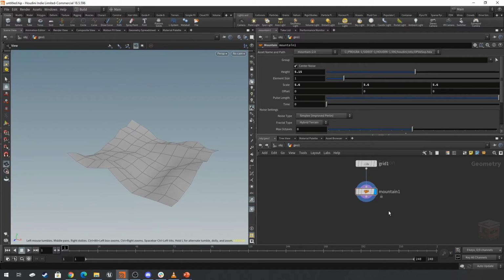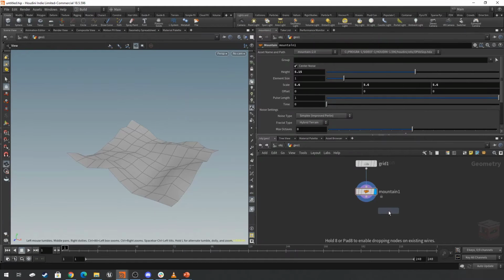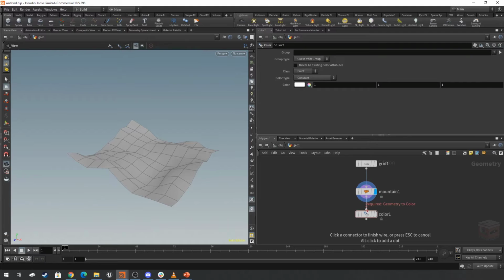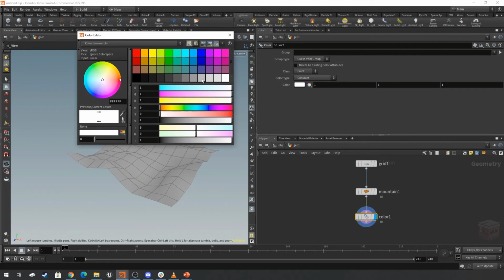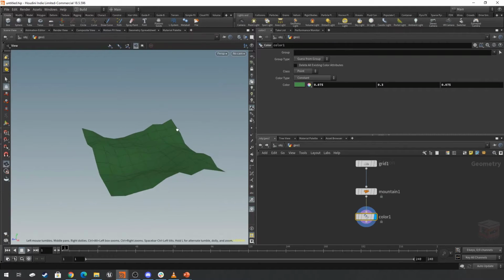So next, let's add a color node to this grid so I can expand my network out a bit more. If I press tab and type color, I can find the color node in there, and the color node does very much what it says. It adds a color attribute, and by default it will provide a point color attribute to its input. If I click on the color swatch, I can then change what color I want to load. So let's give it a bit of a green color. So this looks a bit like a piece of terrain, right?